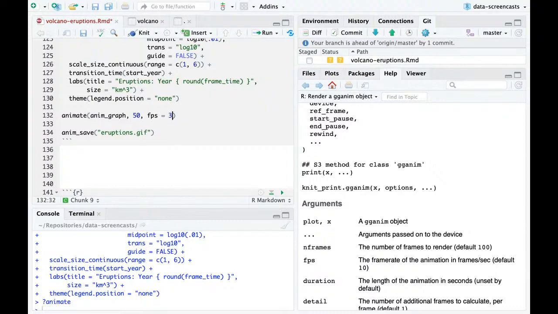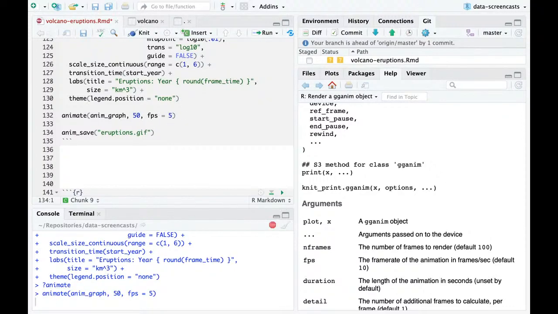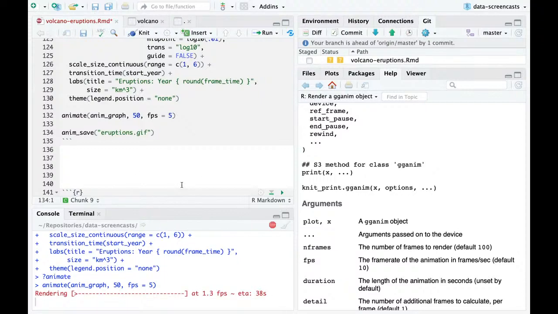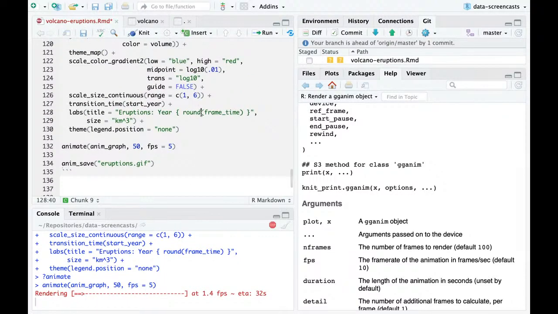Let's try this. Still a 10-second animation with 5 frames per second. I think it was just going too fast. Notice that I used glue here to round each frame time, so it says year, because it actually does interpolate between years. One advantage of doing frame time is if there's a year where there are no eruptions, it's not going to skip over that year. That's pretty handy.